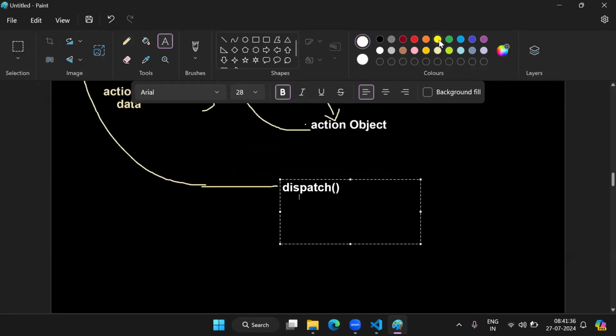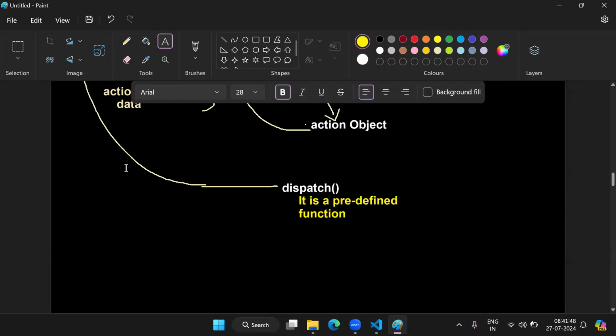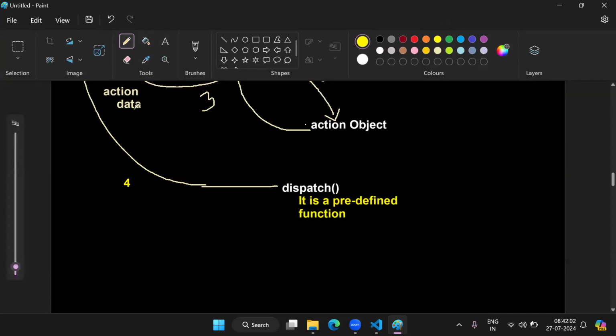What is dispatch? It is a predefined function. So now what will the component do? It will call the dispatch. That is the 4th step. And it will pass that action object as a first argument to the dispatch. This action object will be given to dispatch as a first argument.